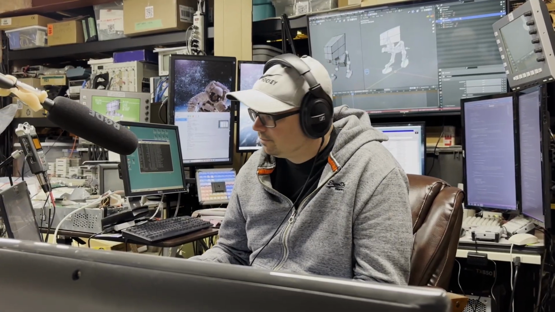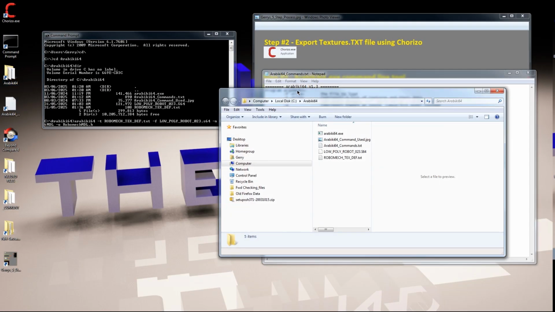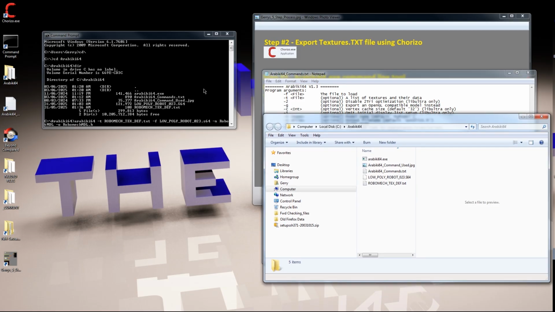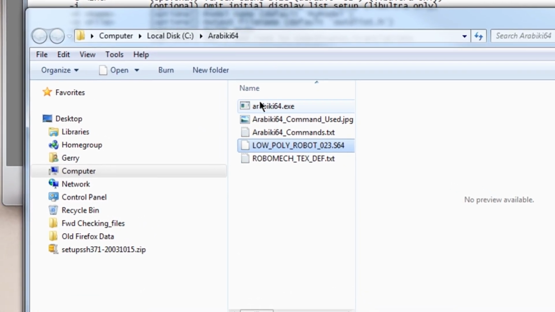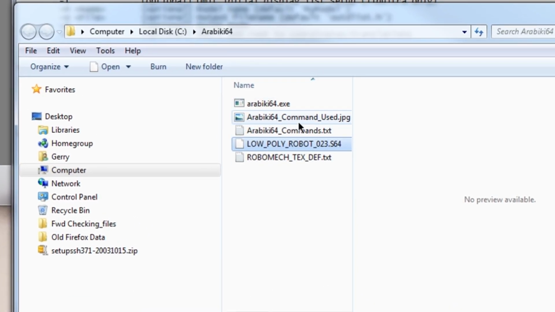Anyhow, now that we have all this, if you've inserted all the proper names for your files, we hit enter here. But before we do that, I'm going to bring up the Arabiki folder, and here it is. That has all the files that we displayed here. This is the folder. Again, just before you actually run this, before you hit enter, it's good to make sure that you have those files local within the Arabiki 64 folder on your C drive, right?